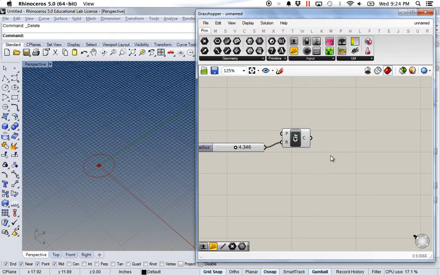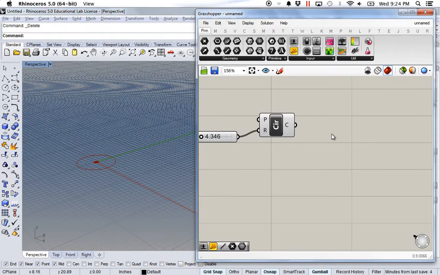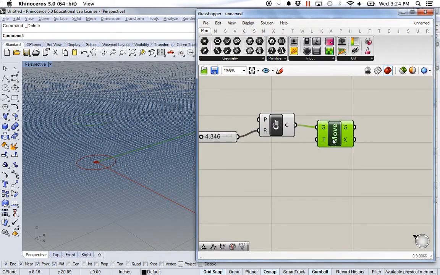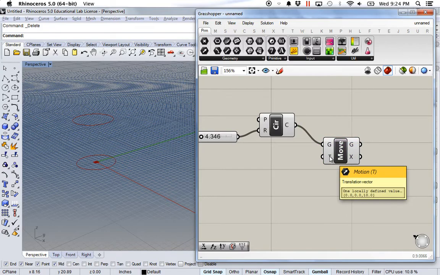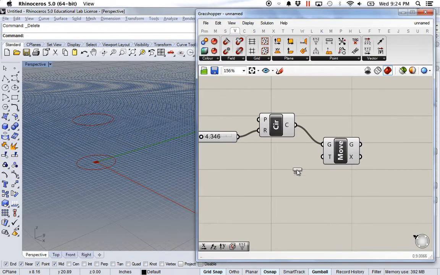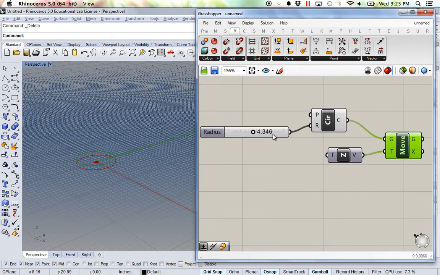Now what I want to do is move this new circle. I just want to move it straight up. So I put in a move component. And for T, I want to put in a vector. So I go to my vector tab, and I put in a unit Z vector. And I'm just going to take my first slider, copy and paste it, Control C, Control V. Plug that in. So now I have the ability to move that circle and adjust the overall size of the circle.